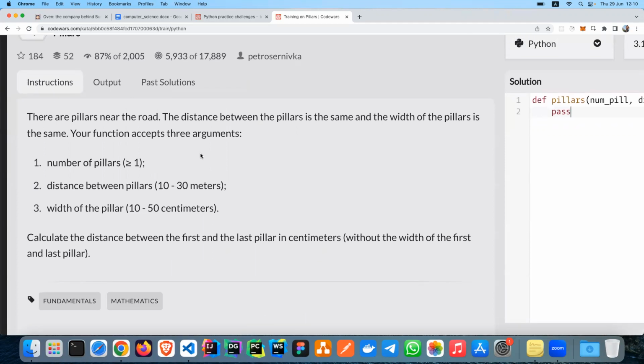The distance between pillars is the same and the width of the pillars is the same. Your function accepts 3 arguments: number of pillars, distance between pillars, width of the pillars. Calculate the distance between the first and last pillar in centimeters, without the width of the first and last pillar.